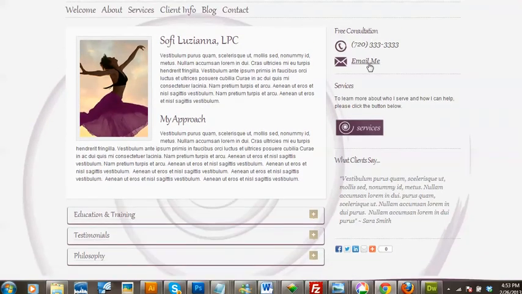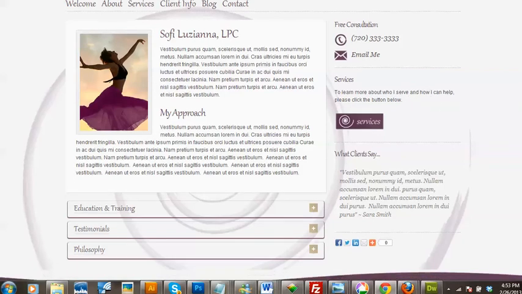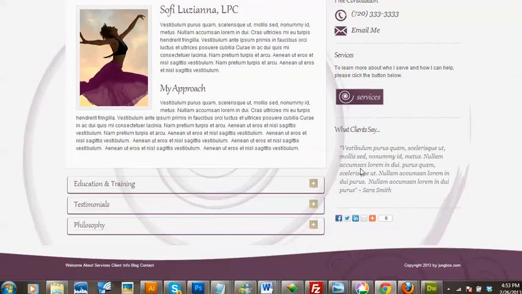Right-hand side, we have lots of take action, call, email me, a flow button that actually keeps them moving throughout the site. So instead of just being, okay, now I'm stuck here, they can click on this to learn more about your services and who and how you can help. Another testimonial and lots of social share options.